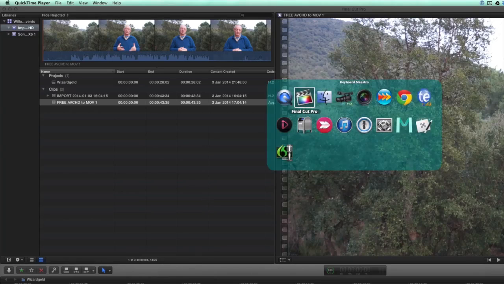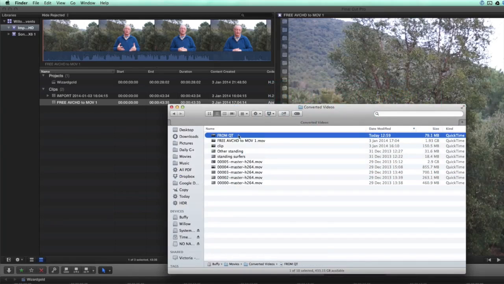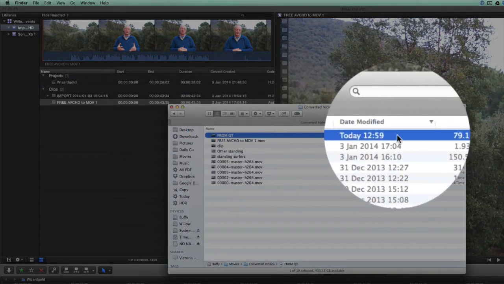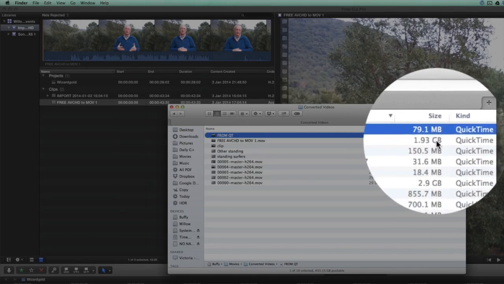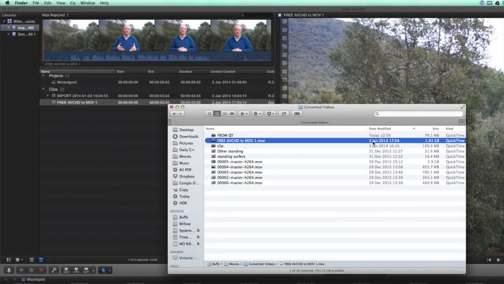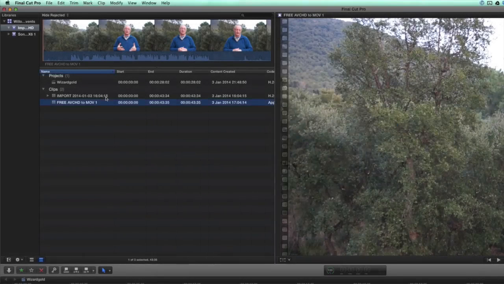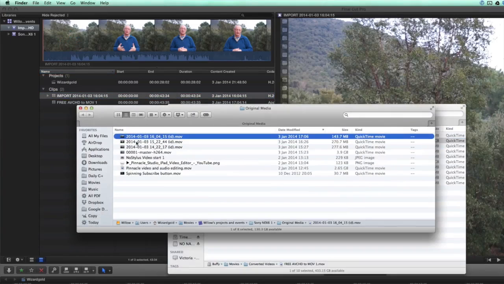And let's get the Finder back up here again. So here's the Finder, and this one here is the one we just did from QT, and it's coming there at 79.1 megabytes, which is a whole lot different from this one here, which is 1.93 gigabytes. And then if we look at the other one, which is the direct import, go to reveal in Finder. And in the Finder, it was 143 megabytes. So we've got three different sized files there.